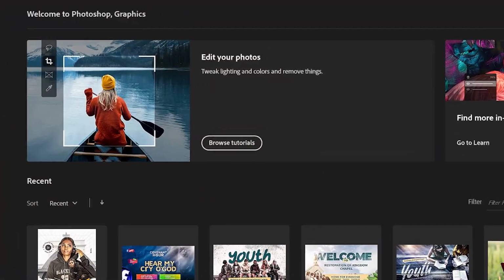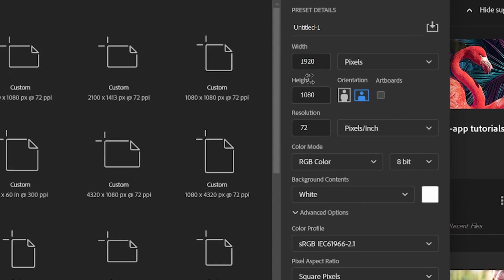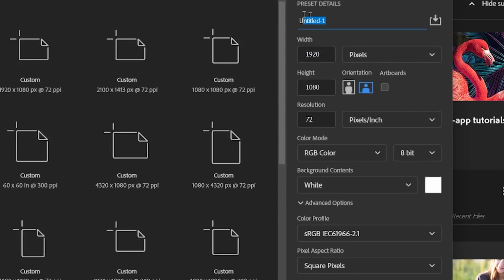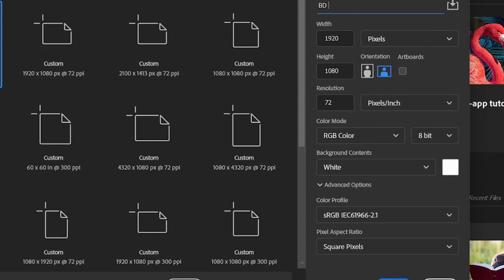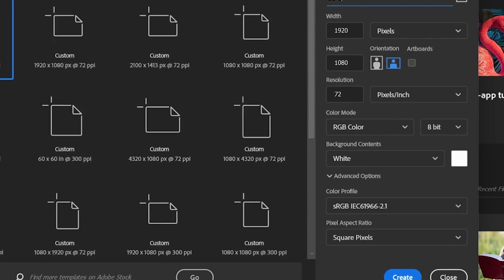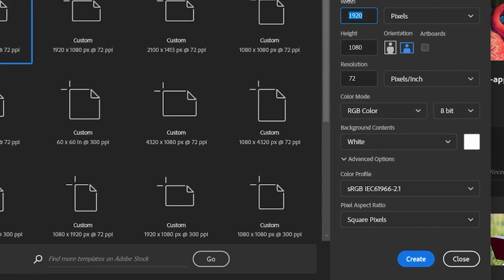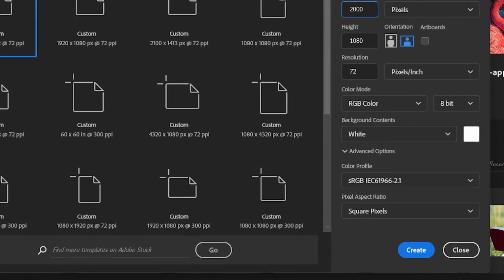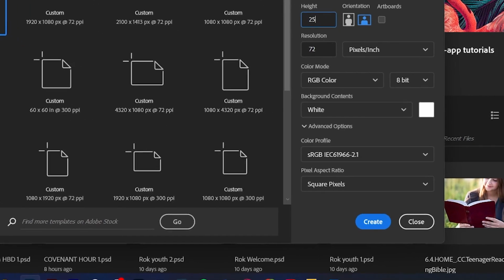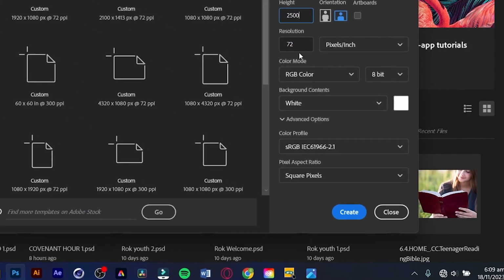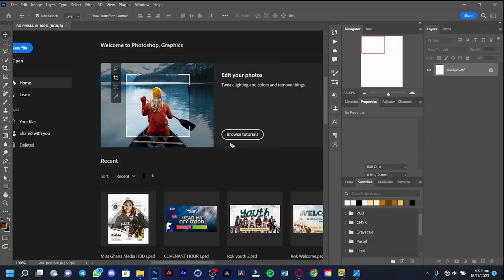So guys, this is where I create my dimensions for the document. So I'm going to use the dimension for Instagram vertical. I'm going to go with 2000 by 2500 pixels. For this project, that's what I'm going to use. Because this is a social media project, I will keep the resolution at 72 and the color mode at RGB. And then I'll complete this.